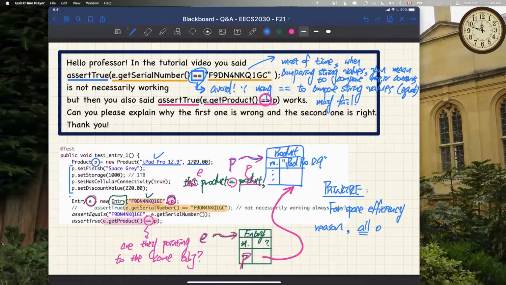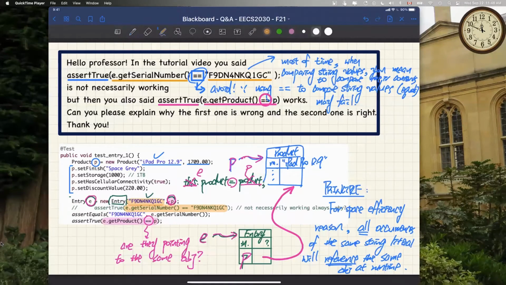all occurrences of the same string literal will reference the same object at runtime. I'll illustrate that in just a moment. The same objects at runtime. Okay. One is about space efficiency.